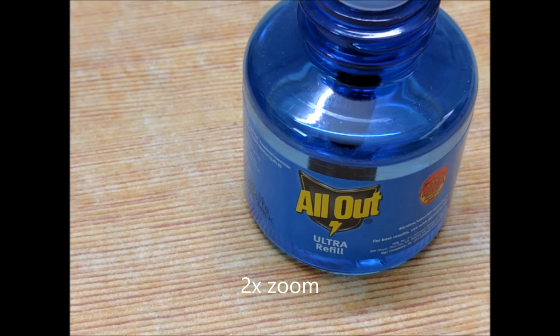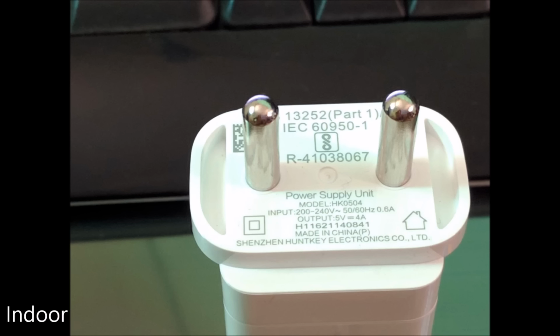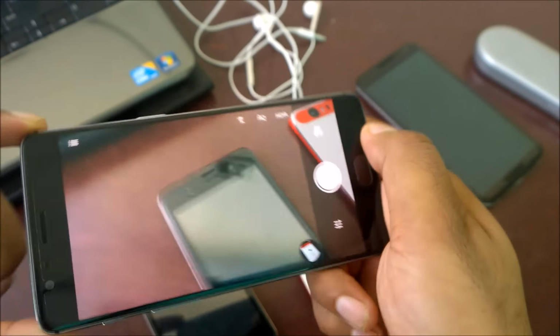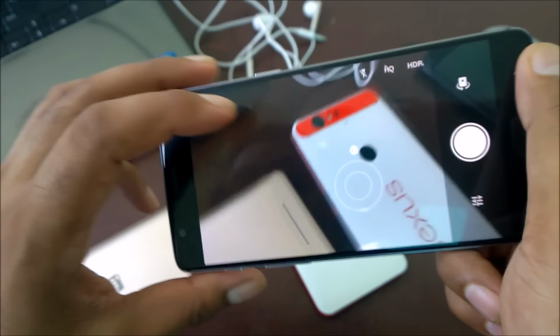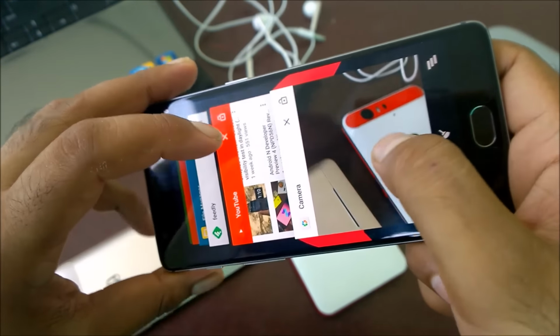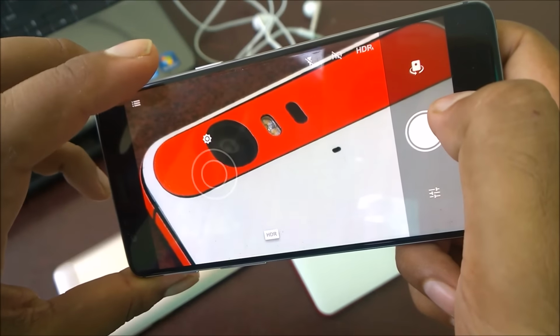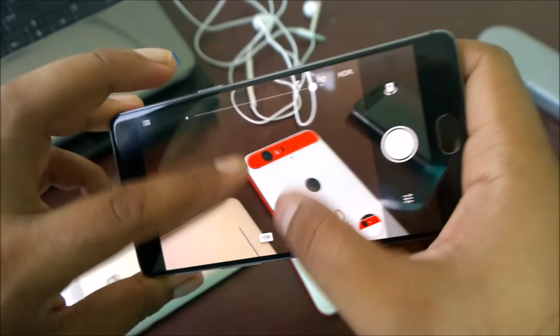Indoor pictures are good, no compromise in quality. Even for the macro shot, if you try to take one, it goes to a very close level. Zooming capability is also very great, and you can see this is taking nice pictures. If I zoom in here, you can see I got a slight noise level. So in terms of all that, it's very fine.